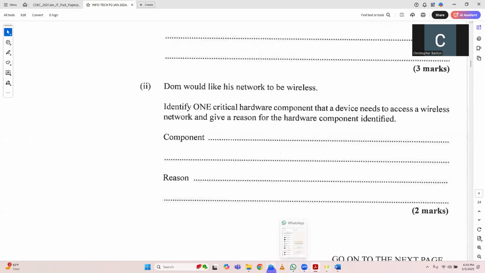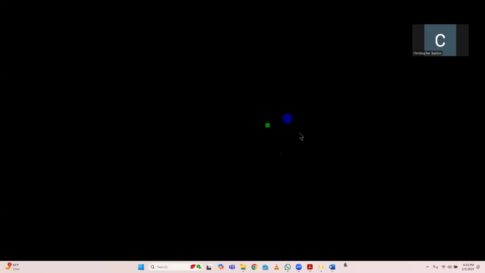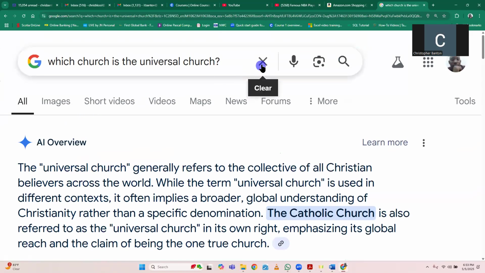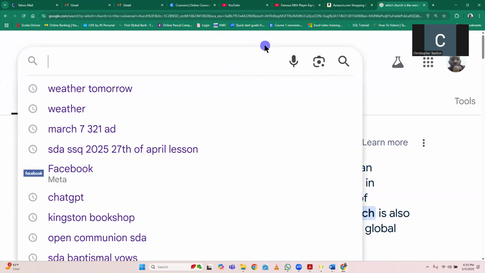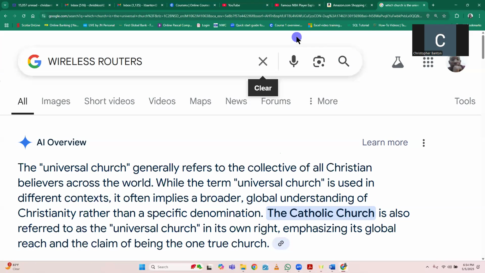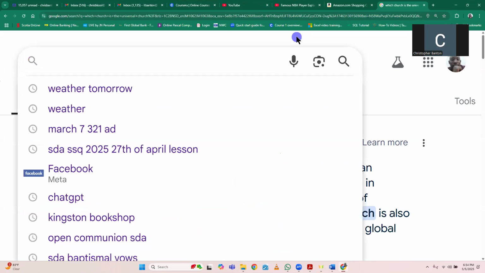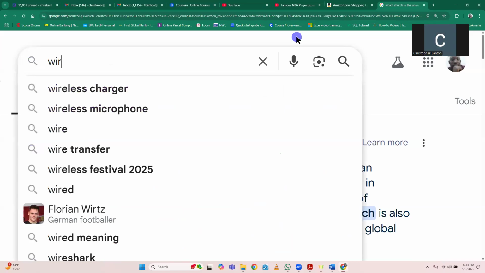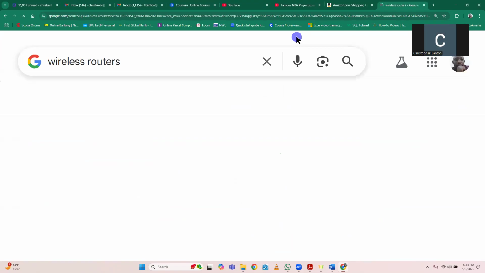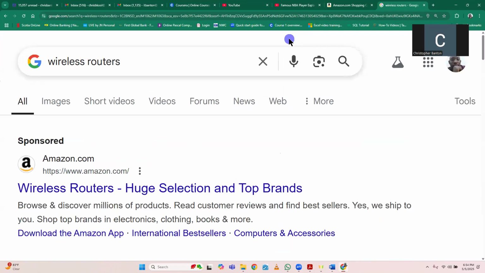Whoa. Let me see if I have an image of this now. So what do modems do again, sir? Wireless router. Soon come to you regarding that. Wireless routers. Turn off caps lock. Oops. Wireless routers. Okay. Images.